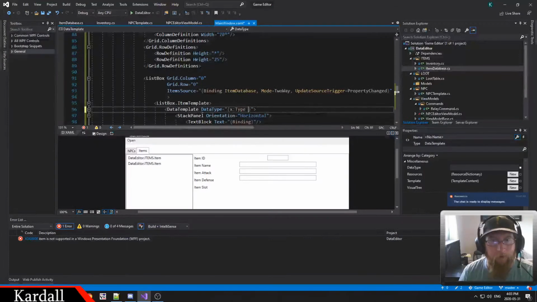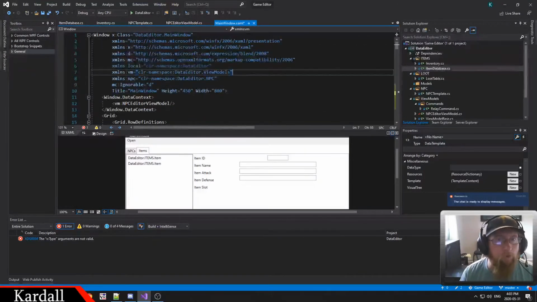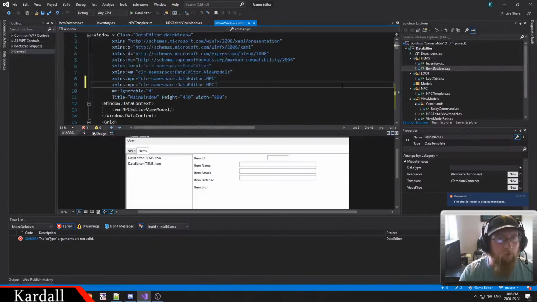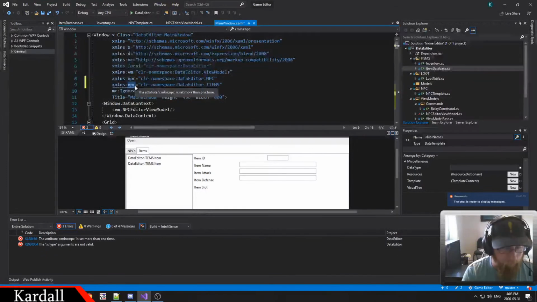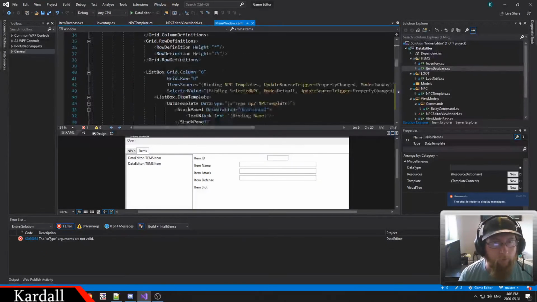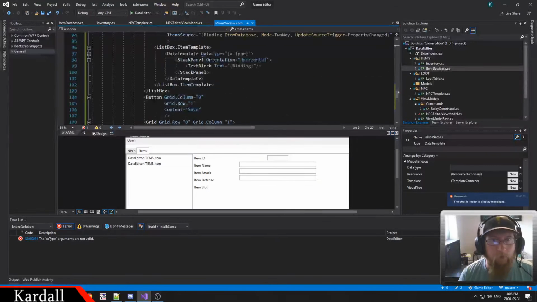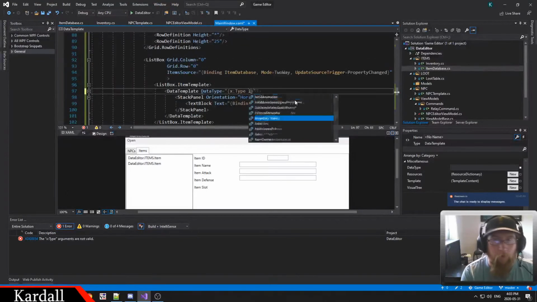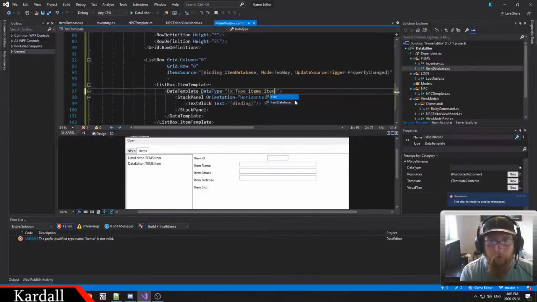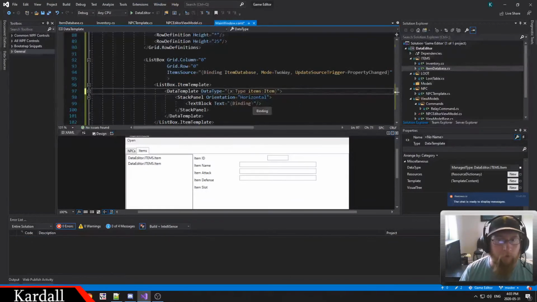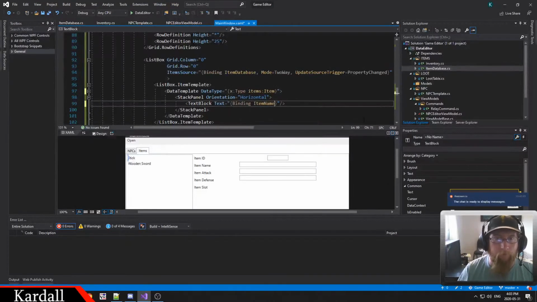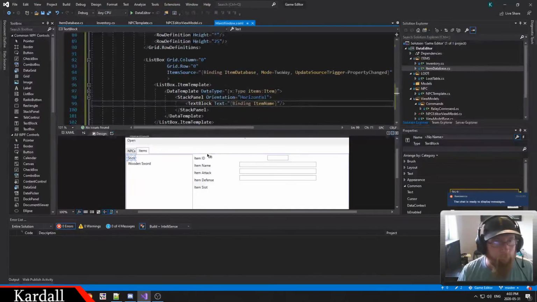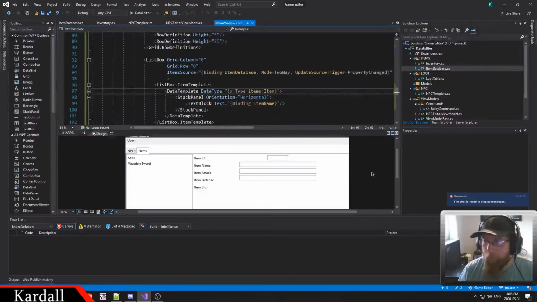I need to add a reference to the items in here. So this here, items, like that. So when we come in here for our type, we can go items, item. And then our binding is going to be name, item name, like that. There we go. Alright, so that part's working. It's displaying the name properly.